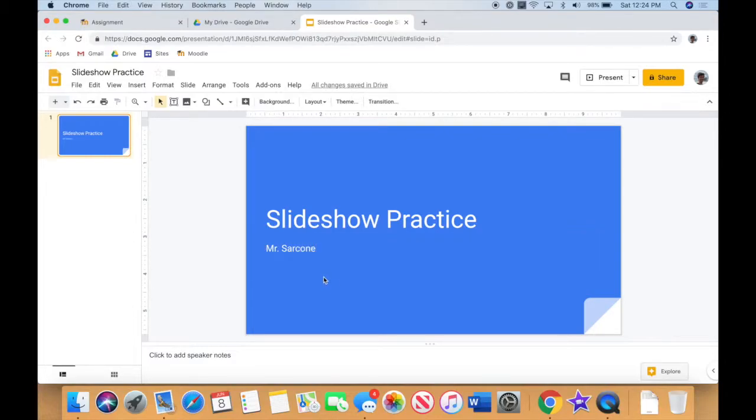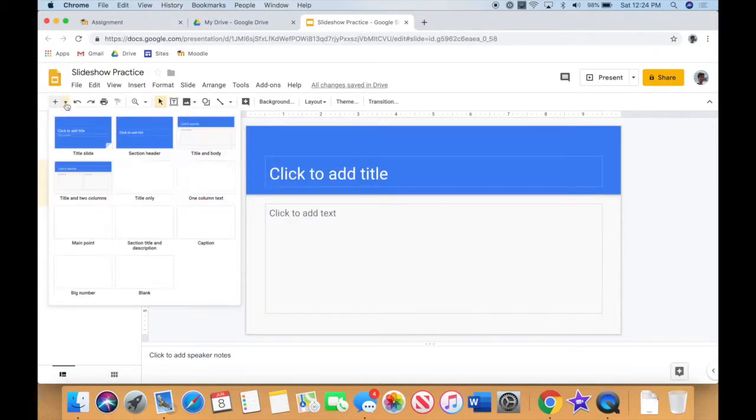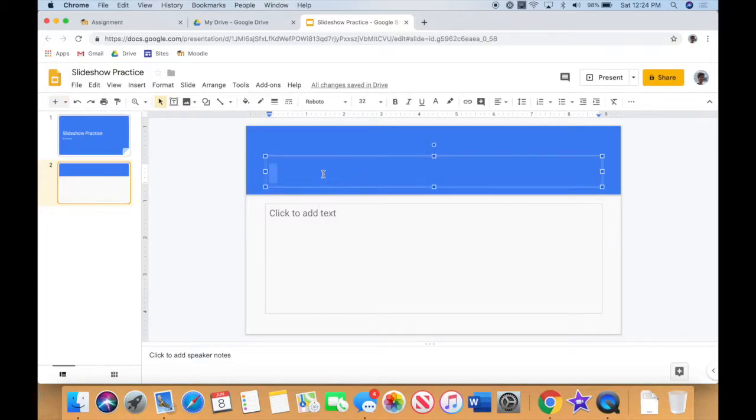Very simple. Now, when I want to add a new slide, unlike a Google Doc where it just flows through page after page, in slides you have to tell it to add new slides, and that's going to be this plus button over here. I either just click it to add a totally new slide, or if I click this arrow next to it, I could select how I want that slide to look. I'll say this is the first slide.